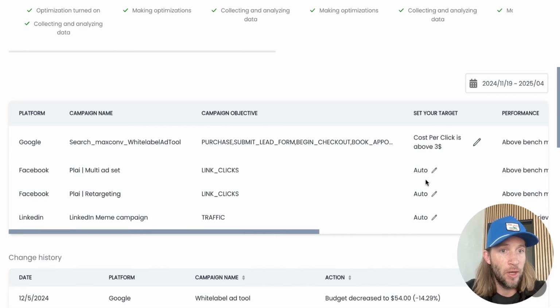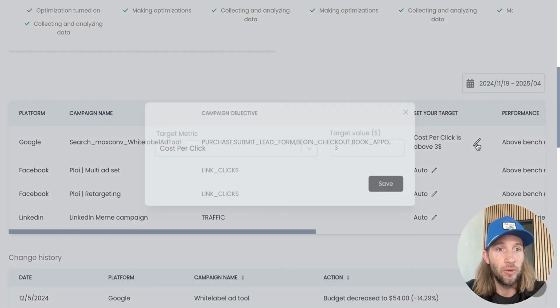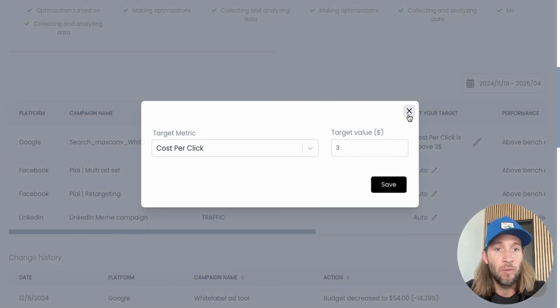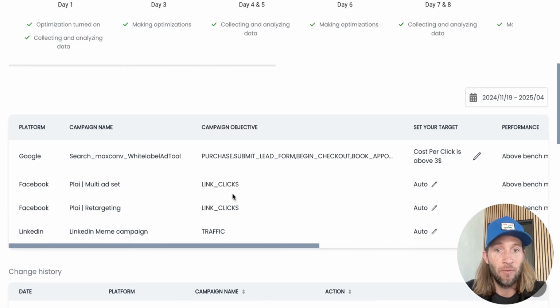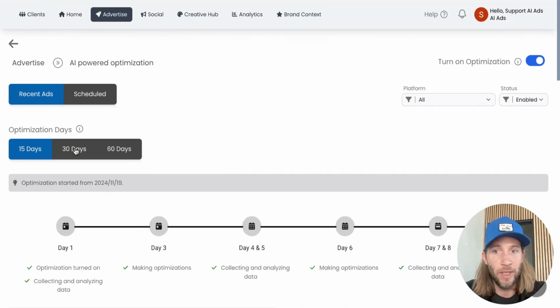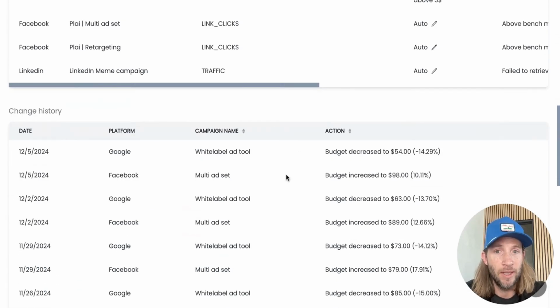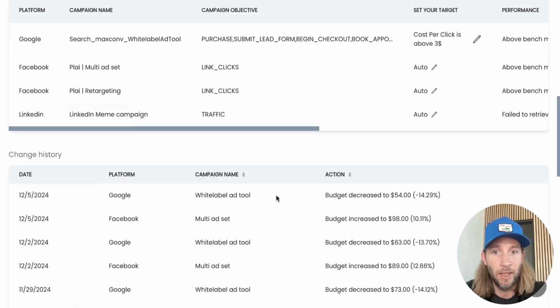Before, this used to just be automated, but now we're giving you even more control. You can tap here, select the metric that you want to go for, and enter the target value, and we will move spend accordingly across platforms to the best performing campaign automatically. You can set the duration as well, so if you want to optimize over 15 days, 30 days, 60 days, however you want to do it. You can see how the budget's being shifted right here.